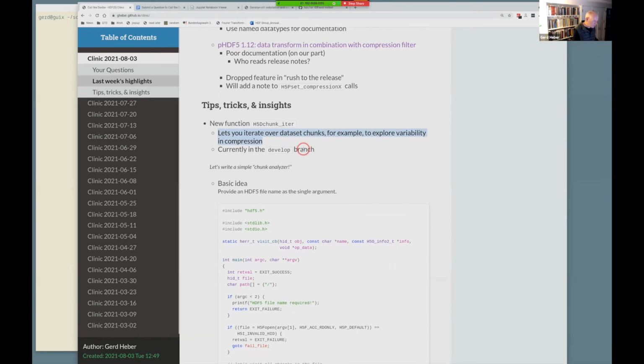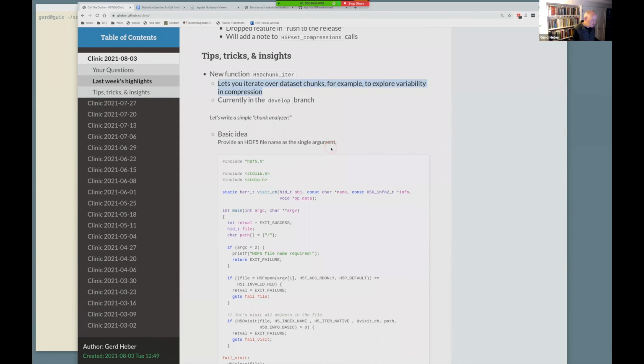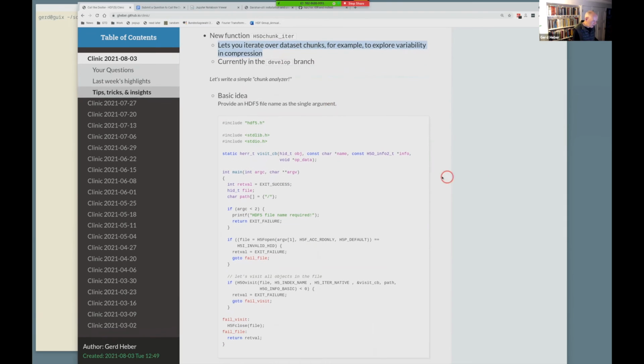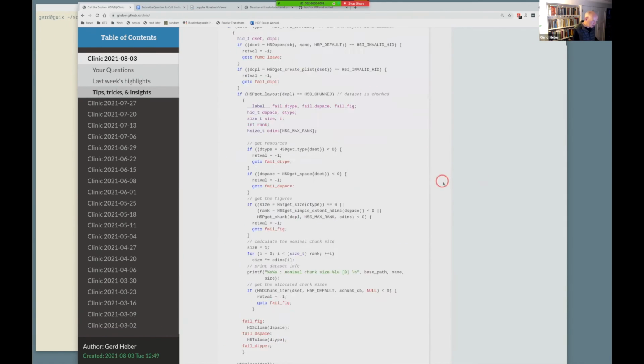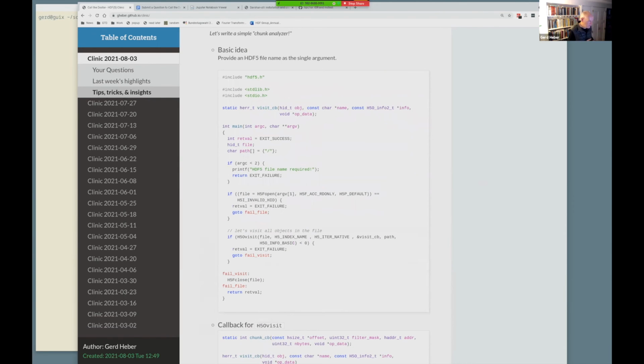Again, it's in develop right now, but to illustrate that, let's write a simple chunk analyzer, showing how you would use that function. And the code is in the GitHub repo, in the notes and so forth, and it's actually repeated here. So I'll quickly go through it, but I invite you to explore it on your own time and run it. Again, you need develop.